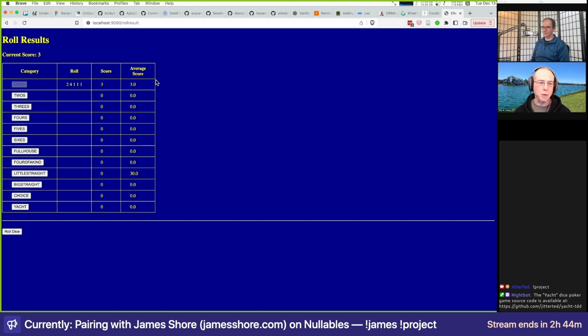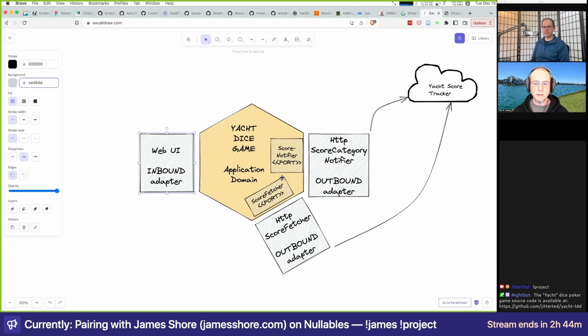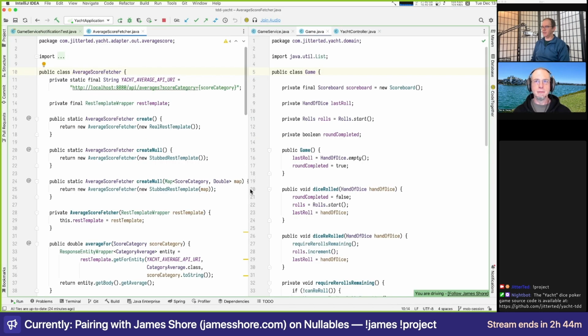That requires 2 outbound calls: 1 outbound call to send the current score, this one we just scored, which is the 3, and then another one to retrieve the current average score. In a sense we did this part last, but actually the score notification happens before we do the fetching, so that we can get the updated result. So that's where we're at. Last time we did the fetcher, this time we're going to do the notifier.